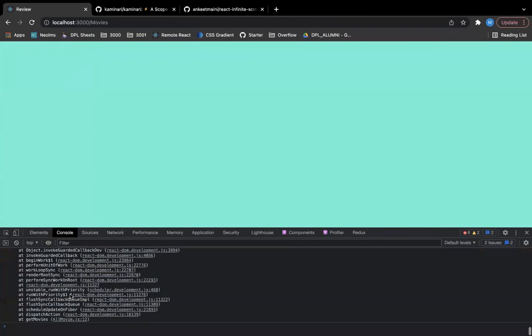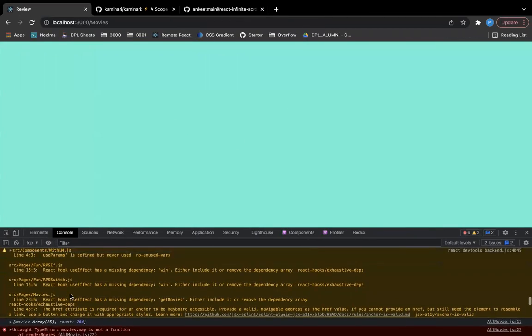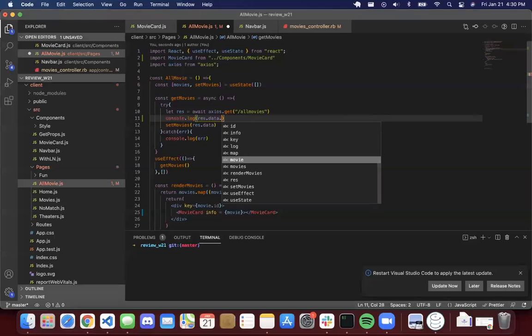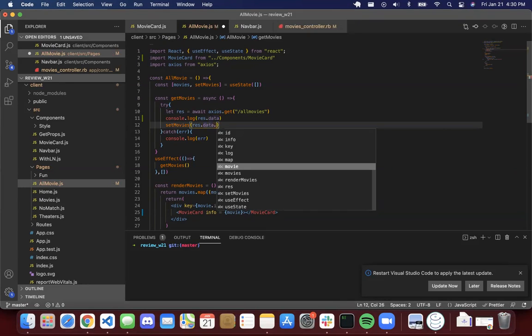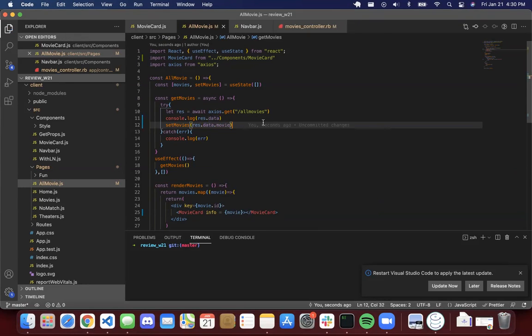So refresh that. So you see how res is now, we want to point it at movie specifically. So res.data.movie. Movie.